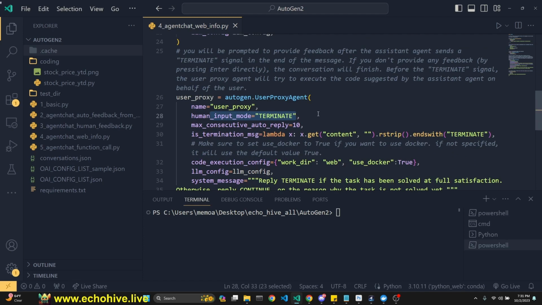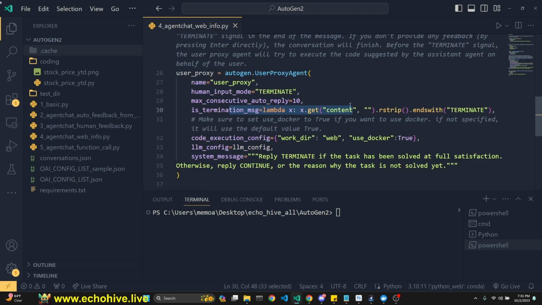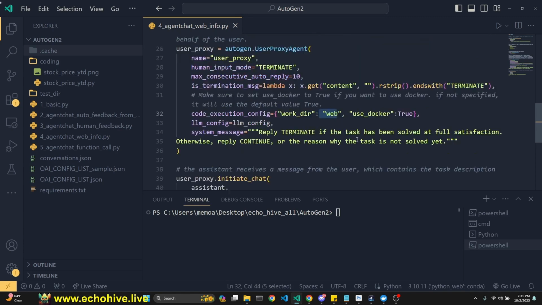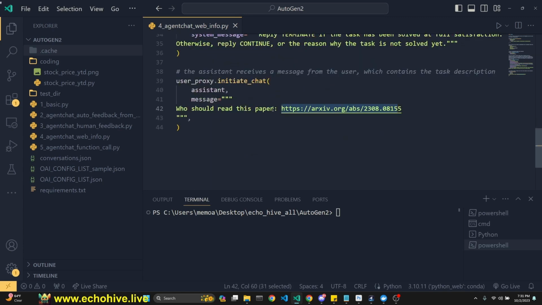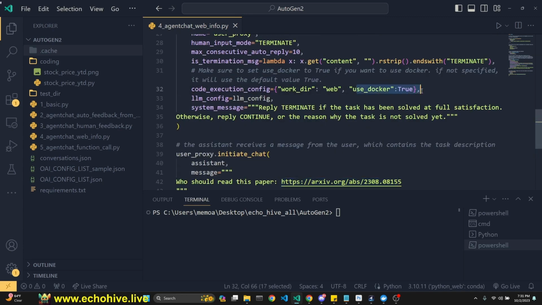So once the agent gives a terminate message, then AutoGen will get back to us. We are setting how many times auto reply can continue to 10. So it will auto terminate and get back to us after 10 iterations. This is how we're detecting if terminate is at the end of the content of the assistant messages that are generated. We are setting the code execution config to web this time, because we are going to be using some web utilization here. We set use Docker to true, and we are setting a system message.